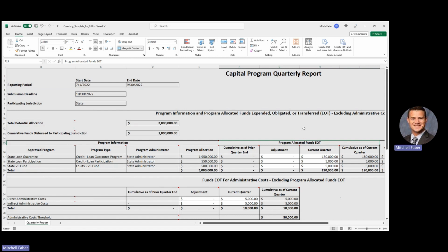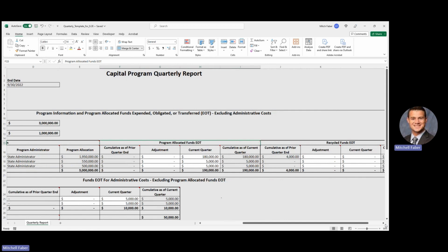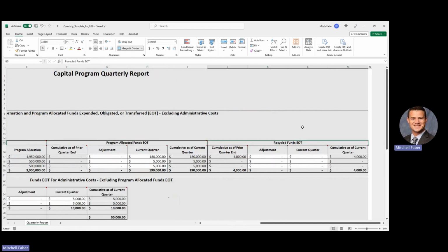The final column in this section is cumulative as of current quarter. This is a calculated field that is the sum of cumulative as of prior quarter end, adjustments, and current quarter. Scrolling to the right on the template, recycled funds EOT is the next section. This includes the same 4 columns as the previous section, except this is for recycled funds.